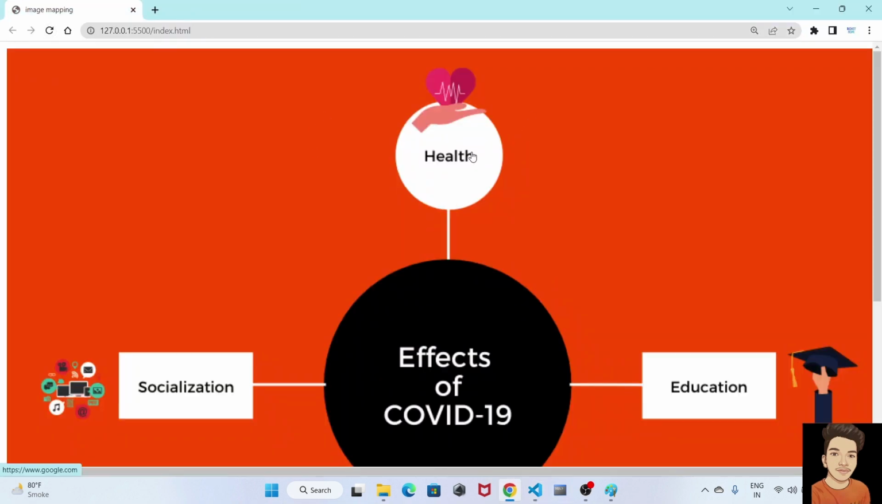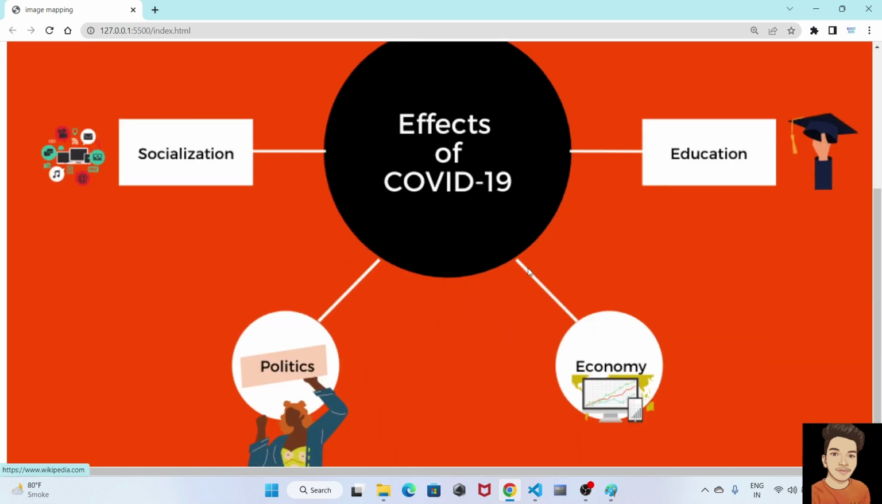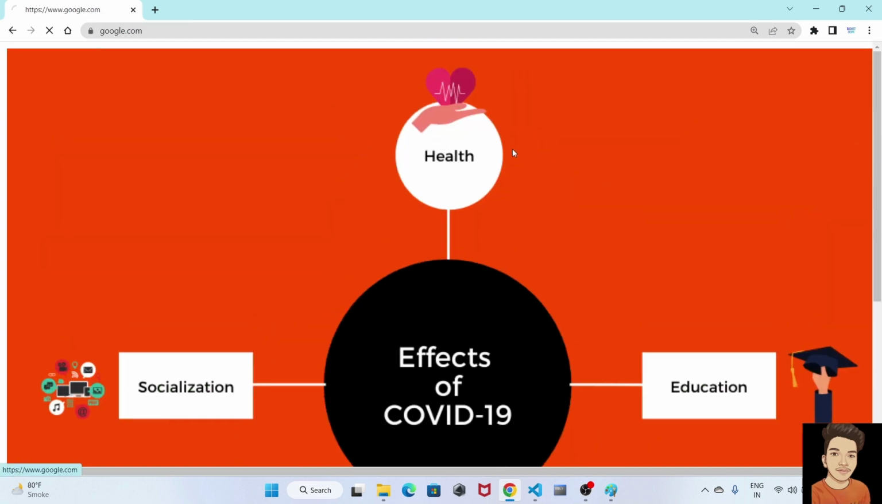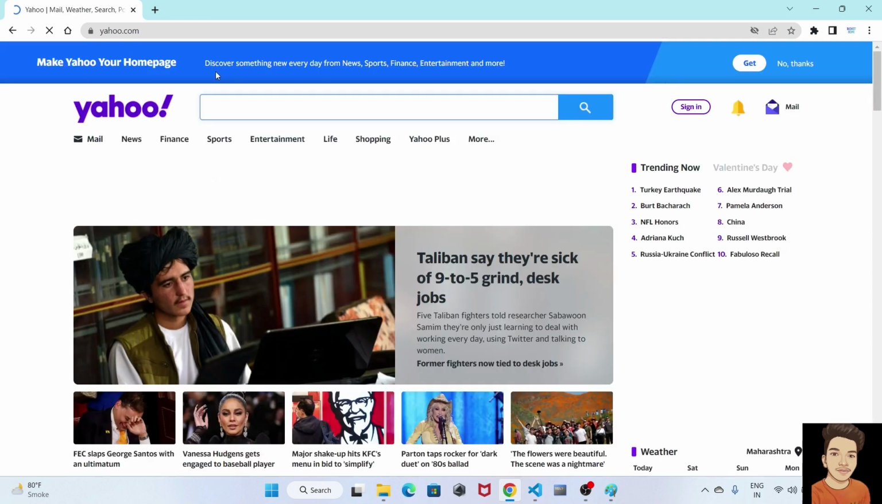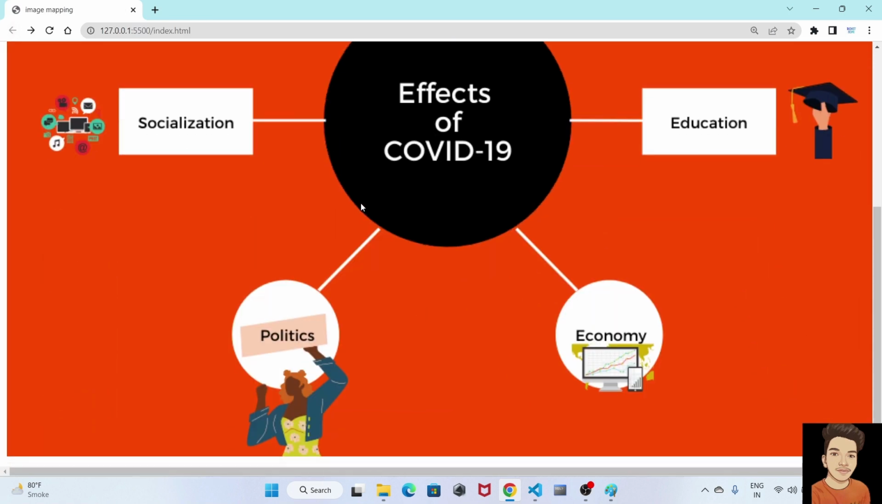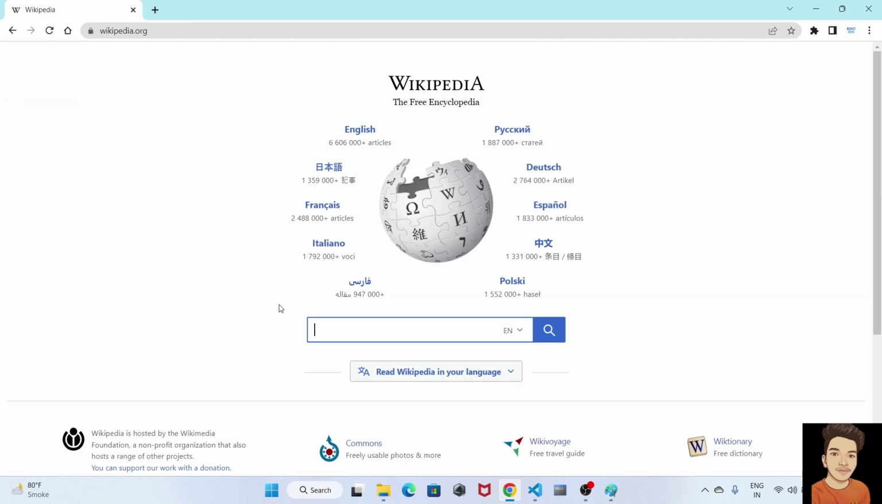Let's check the output. As you can see, the area is clickable in the image. These are also called hotspots. Check whether all the links are working correctly or not. Everything is working correctly.